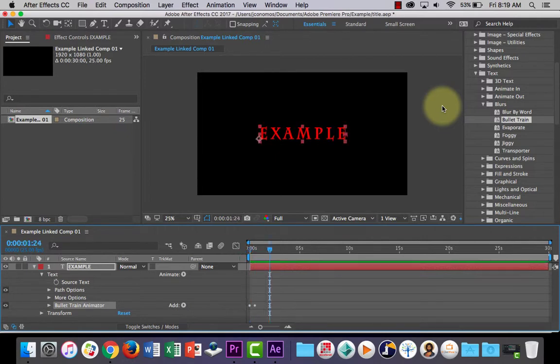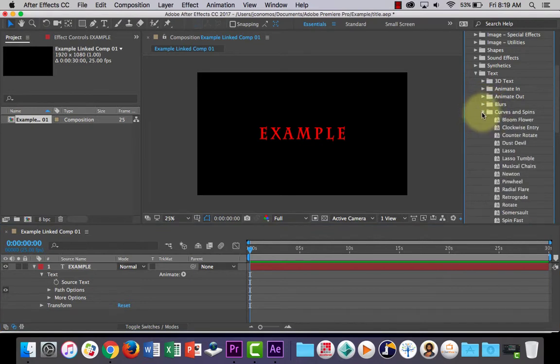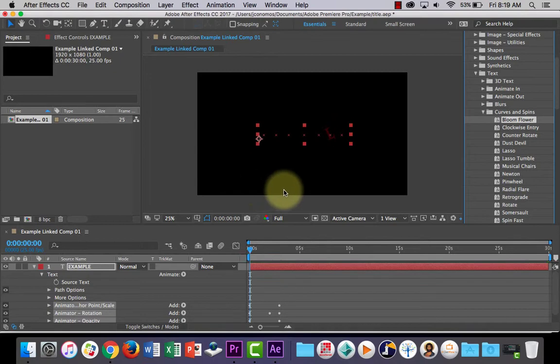And there's the animation effect taking place. Now what you can do is, if you don't like that, you can undo it, and I might try something else like curves and spines. Let's see what's in a bloom flower. I'll just drag and drop that on top there, hit play, and then you've got this kind of cool animation effect going on there. I'll undo that.